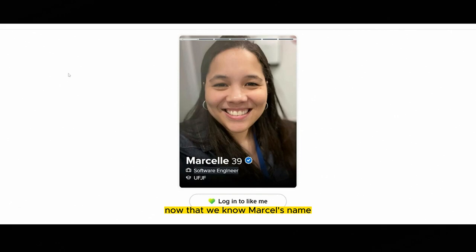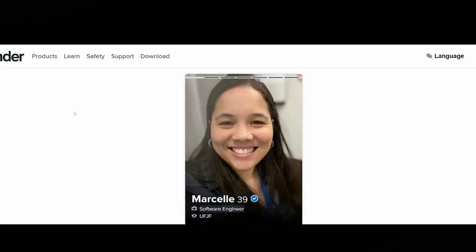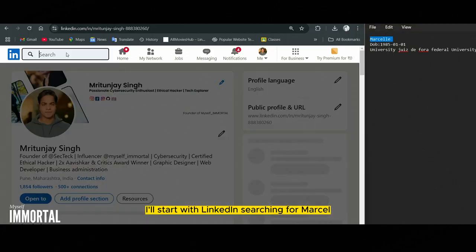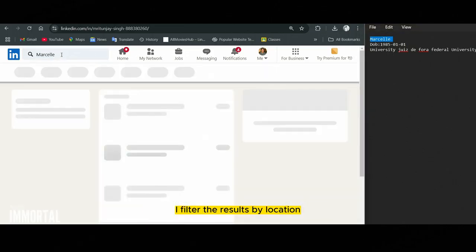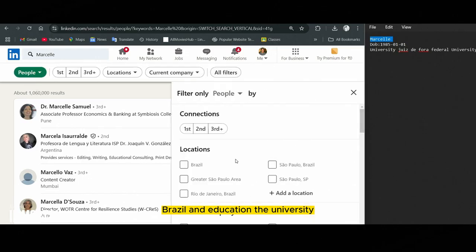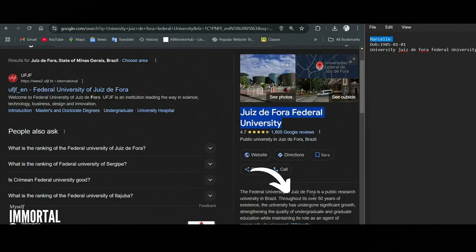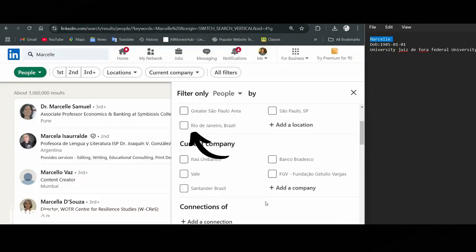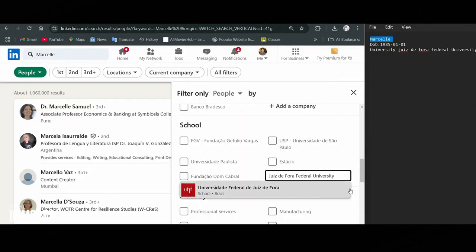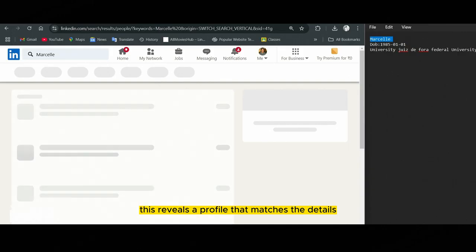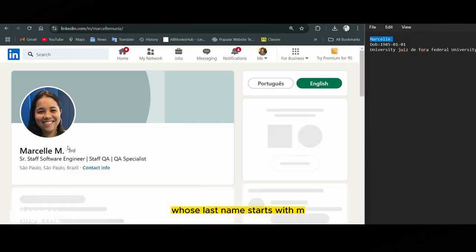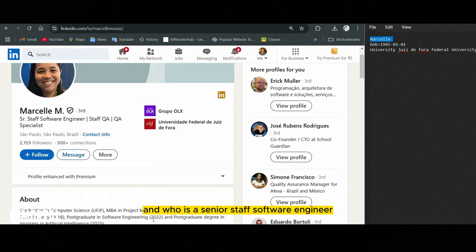Now that we know Marcel's name, workplace, and university, the best platforms for further investigation are Facebook and LinkedIn. I'll start with LinkedIn. Searching for Marcel, I filter the results by location, Brazil, and education, the university. This reveals a profile that matches the details we've gathered. Marcel, whose last name starts with M, and who is a senior staff software engineer.